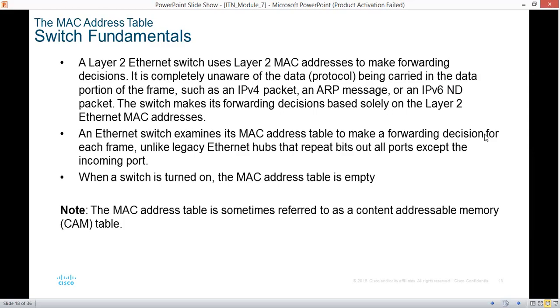So before a switch sends any message, it must check its MAC address table, or what we call the CAM table. CAM means content addressable memory. It does this before forwarding, unlike a legacy Ethernet hub that repeats bits out all ports except the incoming port. A legacy Ethernet hub does not make any level of decision. It just repeats the same bits sent from the source to all the ports except the incoming port.